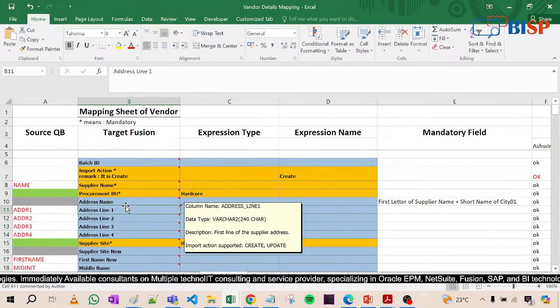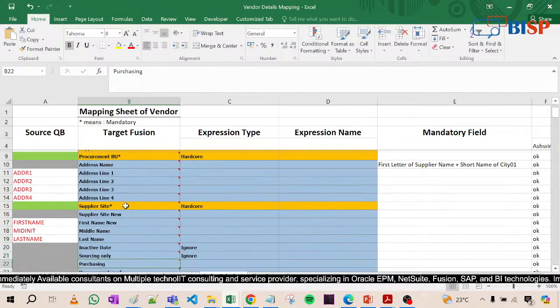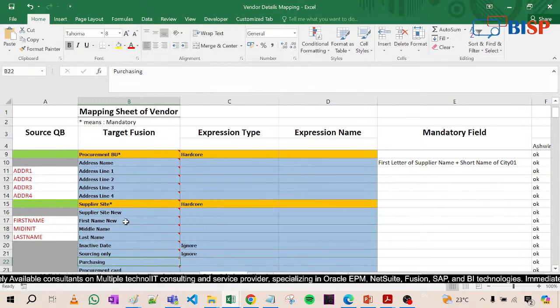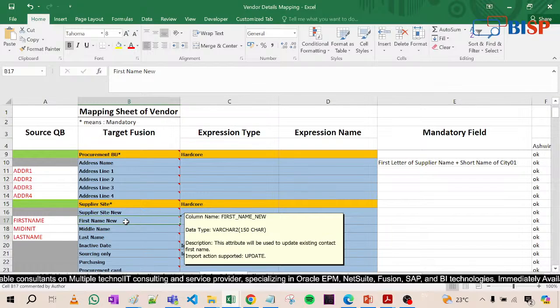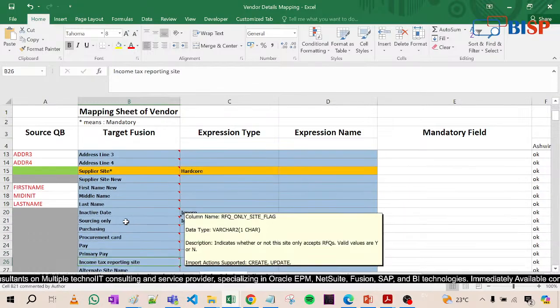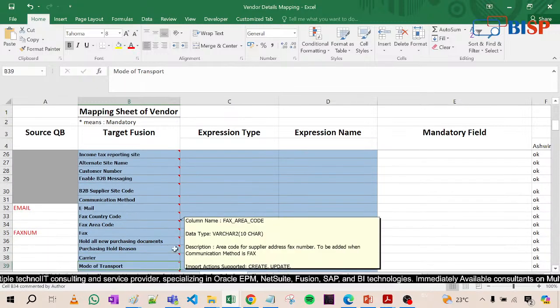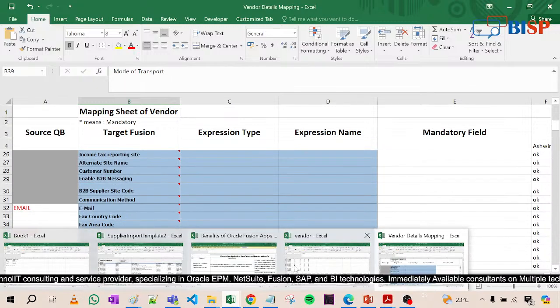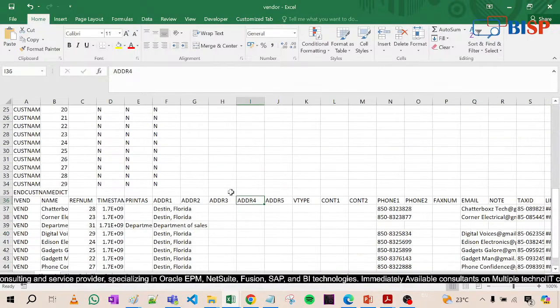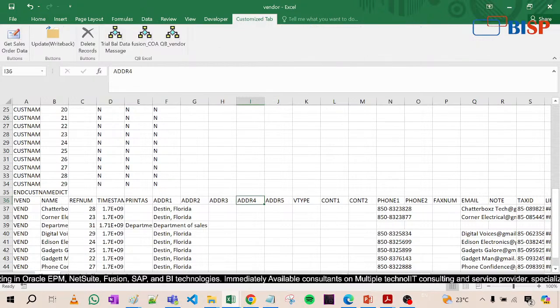See here, address 1, address line 1, address line 2, all these things we have mapped. I told you that supplier first name is new, and here first name is used. So this is all used here, right? And then we will make a sheet like this, and after that, with the help of a Python developer, we have written a code that we will discuss in the technical part of this webinar series. Then just go here, I will press QB vendor.